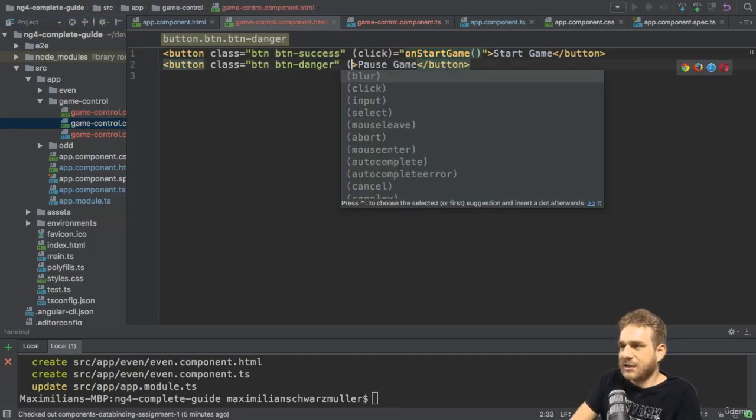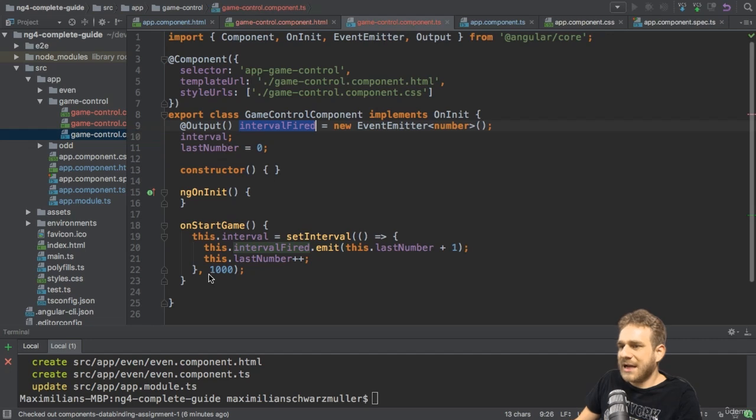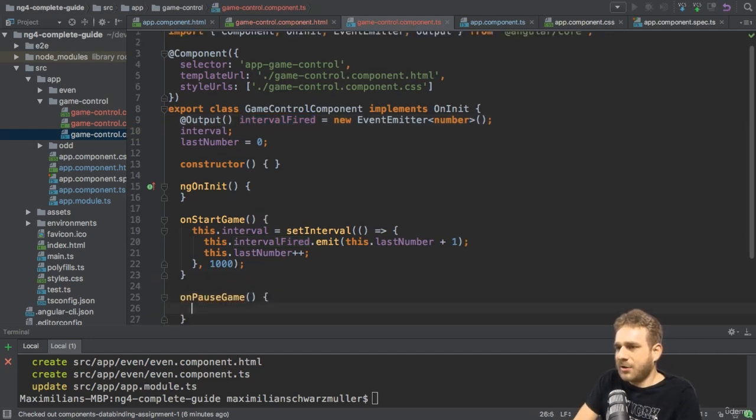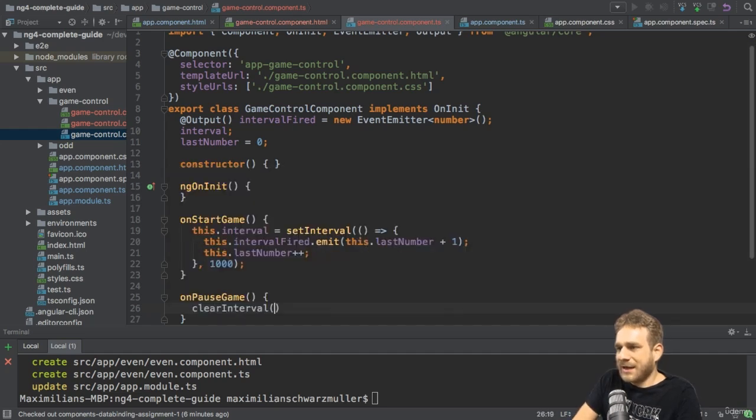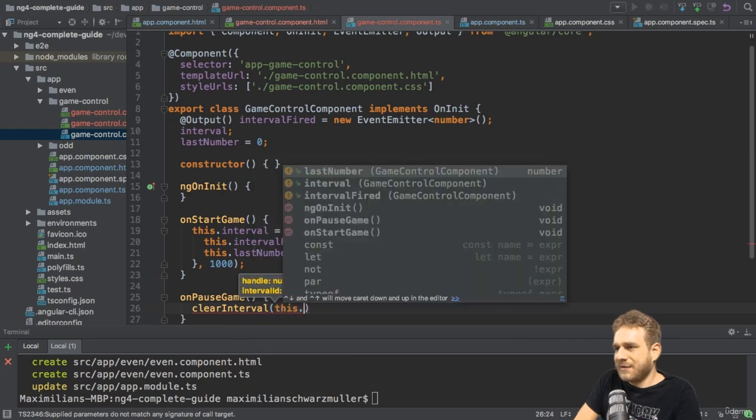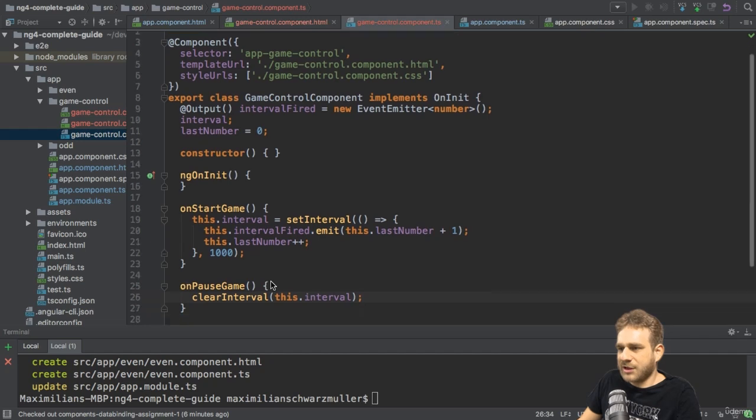So here I'll add a click listener to the pause game button. And I want to call on pause game here, of course. So let's implement this method in the game control component too. And here I can simply call clear interval. And now I need to pass this interval, which was the reference of my interval I want to clear.